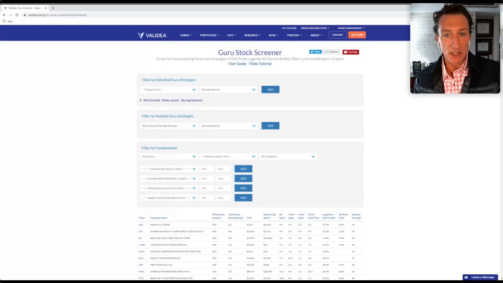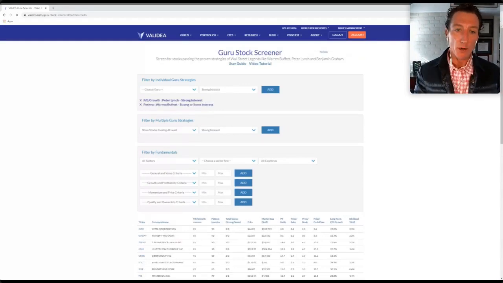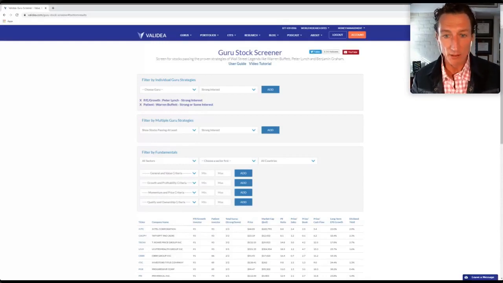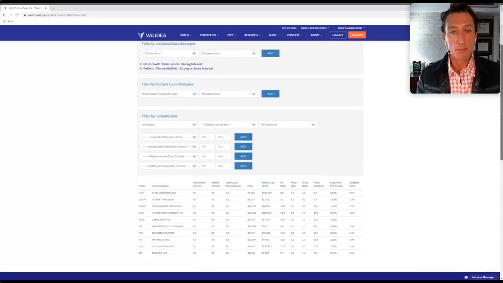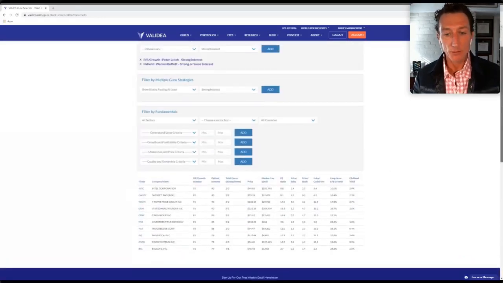So if we add Buffett here with strong or some interest, now we're basically saying what stocks are at the intersection of the Peter Lynch approach, which again is a growth at a reasonable price model, and the Warren Buffett strategy, which, as I know, is a large cap, mostly quality type of model. So here we got a very narrow list of companies that score high. Some of these names you'll be familiar with. Here's Intel, United Health Group, CBRE, Progressive Corp, Cisco's in here, Big Lots, the retailer, is in here. So just by adding the Buffett model in, we were able to get that list down to a much more reasonable, manageable list.